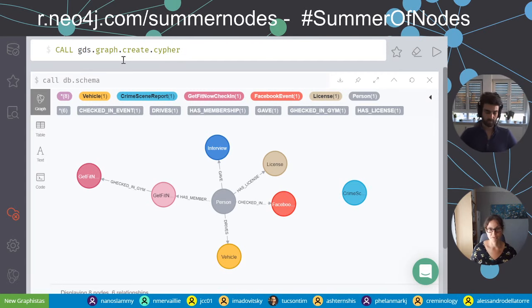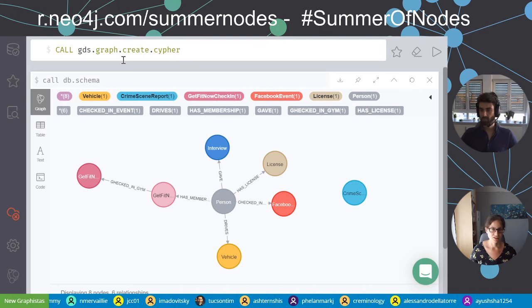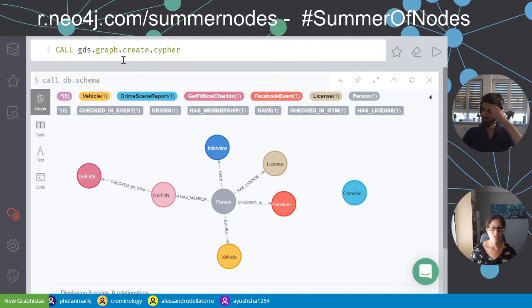Because the other thing as well with the native projection assumes you've got all of your relationships in order, where here we don't. So theoretically, one approach you could use if you wanted to do the native projection for your graph is you could create a new relationship.